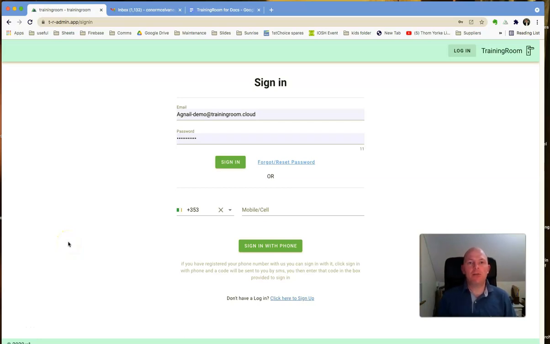Very quick introduction to the platform, as discussed, to give you an idea of whether you would like to proceed or not with a trial. So here is the admin app. We'll go very quickly through it.